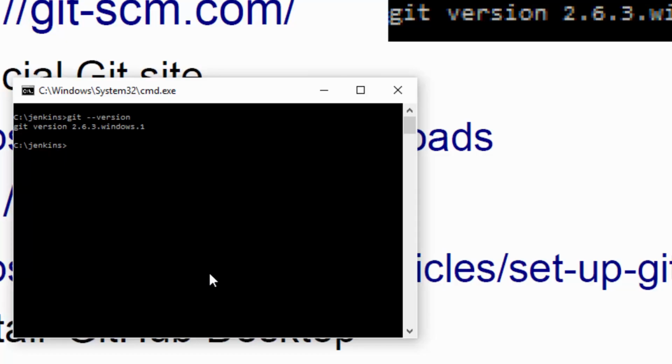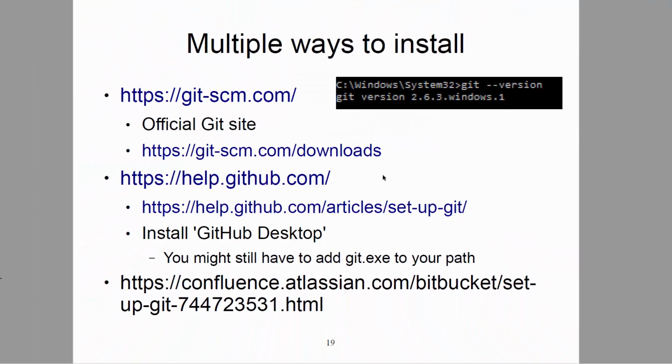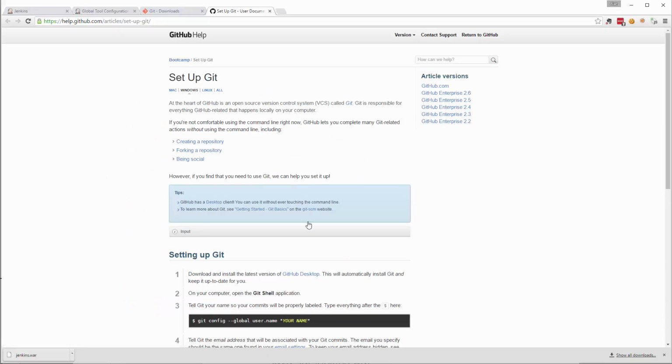Now on a Mac or Linux, when you type git --version, you might even be prompted to install Git. I think Git might even come by default on many Linux and Mac distributions anyway. It's mainly Windows that you have to install this stuff on. Now, because the code we've got is on GitHub, there are also instructions on how to set up code on GitHub. And GitHub have a GitHub desktop that can make it quite easy to access Git.